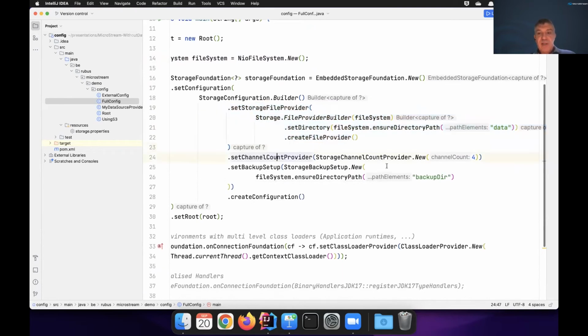But we can also define the number of channels. The channel is the thread that writes the data and reads the data to disk, for instance. If you have a lot of data or you need to process a lot of data, it is good that you increase the channel count from 1 to 4, for instance, so that there are more objects processed in parallel, so that means it goes faster.